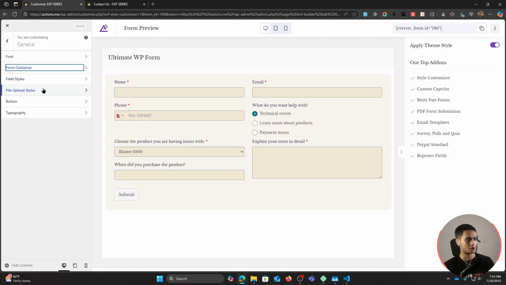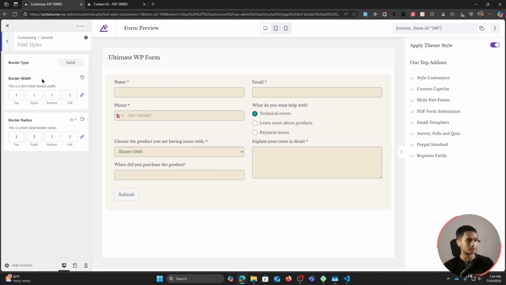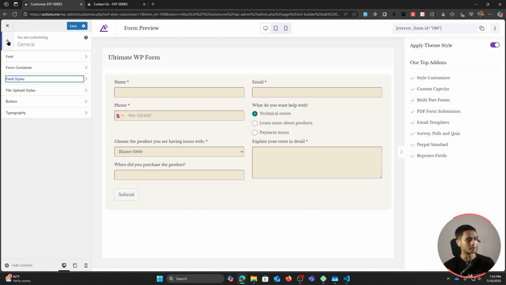Now, if you want to make more changes, you've got your field styles. If you want to change the styles of the fields to something else, I think inset looks pretty good. It looks kind of 3D-ish, so I really like inset. There's a lot of other styles that you can use. And also, that's not it.